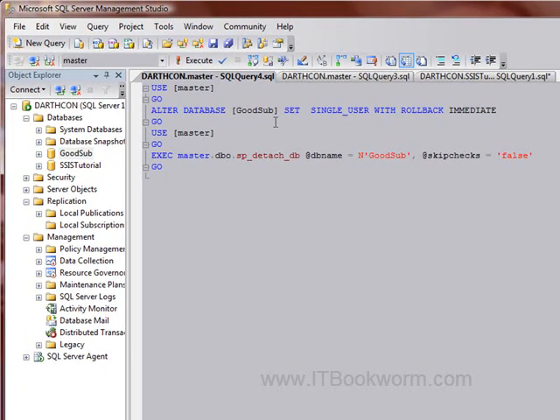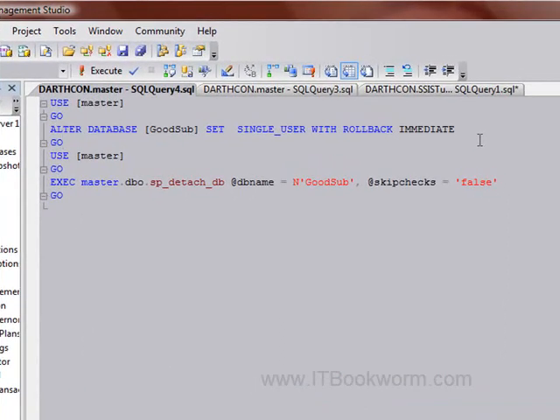Okay, so when you tell it to drop the connections, all it does is it sets the database in single user mode with rollback immediate. And all that tells it is any work that the current SPIDs are doing, go ahead and roll it back immediately. Don't wait for the work to finish. Roll it back immediately, and go ahead and set the database in single user mode. And hopefully that's going to be your current connection, right? So after that, it does an sp_detach_db.